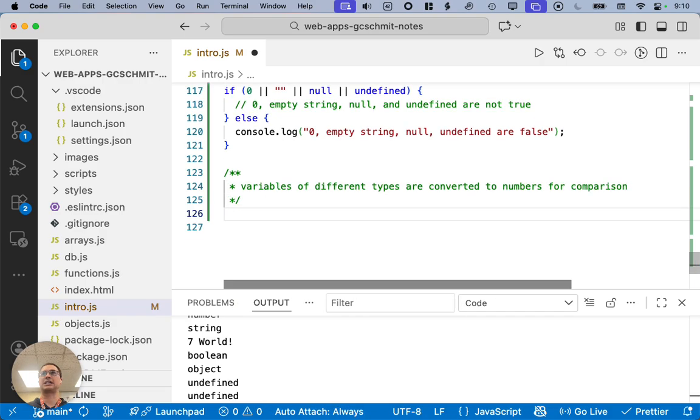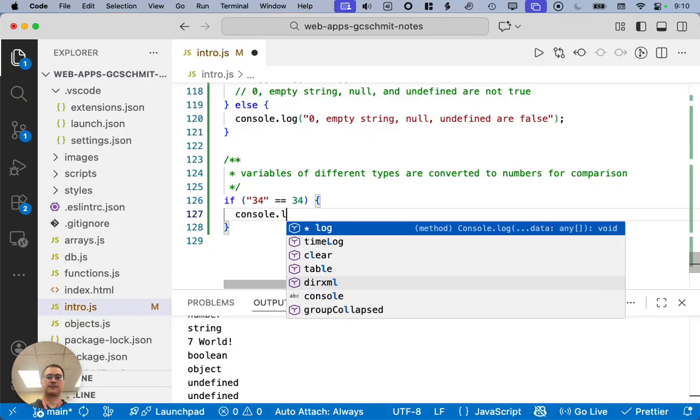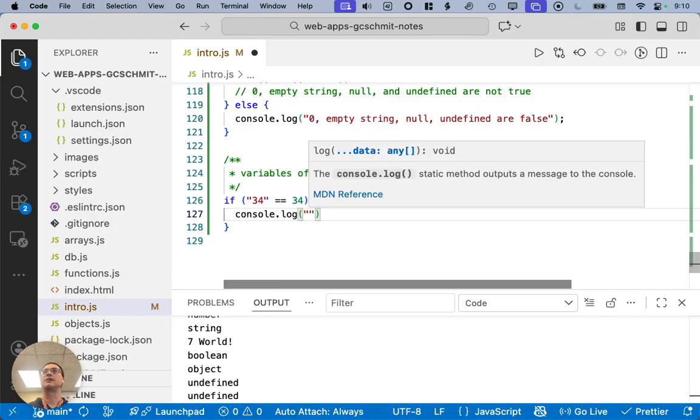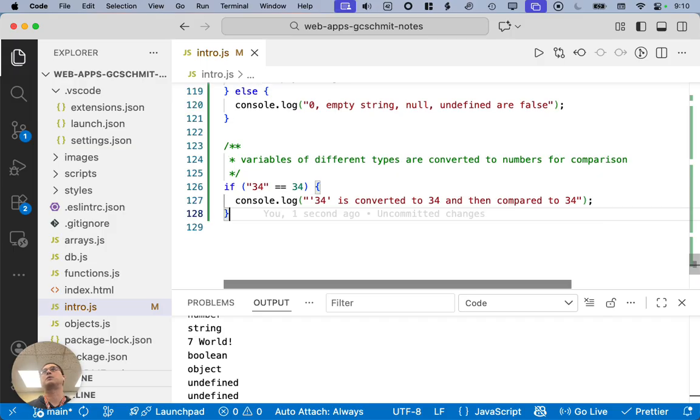This is another unique JavaScript thing. We can't do this type of thing in Java. So I can say if the string 34 equals 34, what JavaScript actually does in this case is that the string 34 is converted to the number 34 and then compared to 34. And that's why that will evaluate to true. I think that's useful. I get that.